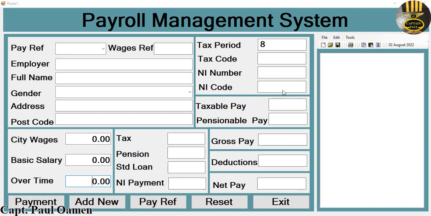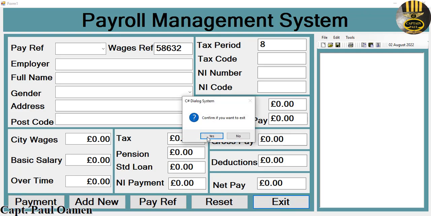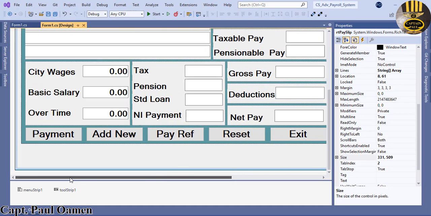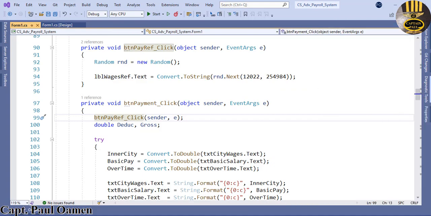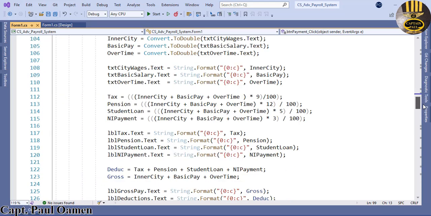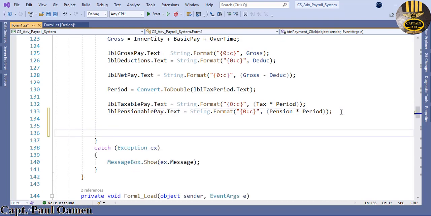So before I take care of this, I'm going to take care of this payslip here, and I would like that to be activated using the payments right here. So I'm going to exit out. Let's go back to the payment button, double click on that, and right underneath here, scroll right down. Yeah, that is good. Right underneath here, it's going to be my payslip.